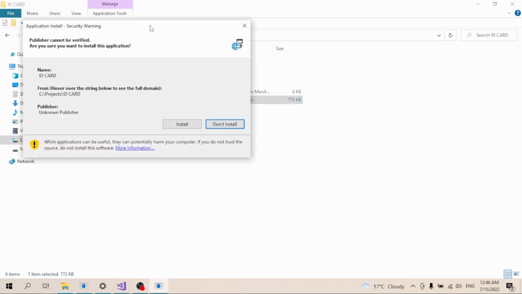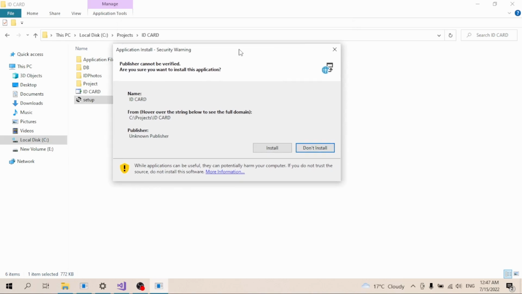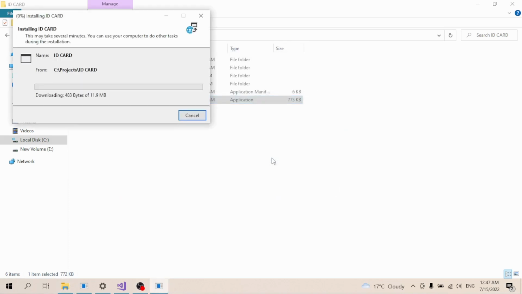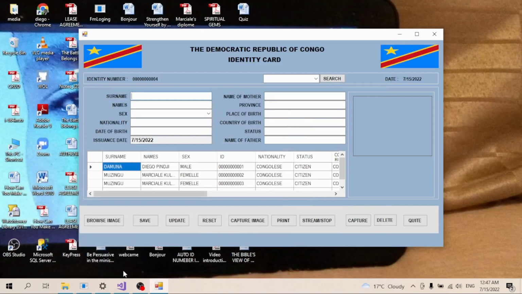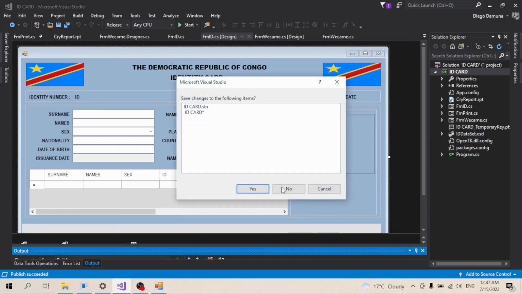It's going to give you this wizard here for installation. It's fine, you can click on install, and then it's going to take a few moments. It depends on how big your project is. Mine is a little bit big, just a few seconds, and then we'll be good to go. All right, so after the installation, let me close my C# project here. Yes, it's asking me this question, it's fine. I'm going to accept all the changes that I've made.